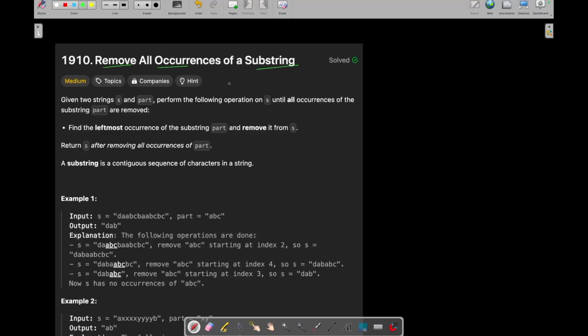So in this question, you are given two strings, s and part. Perform the following operations on s until all occurrences of the substring part are removed. You need to find the leftmost occurrence of the substring part and remove it from s, and return s after removing all occurrences of part. And a substring is a contiguous sequence of characters in a string.